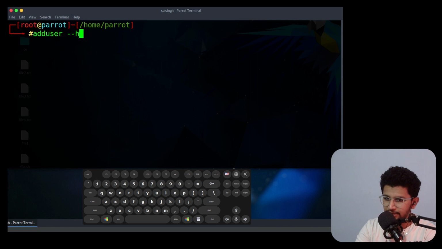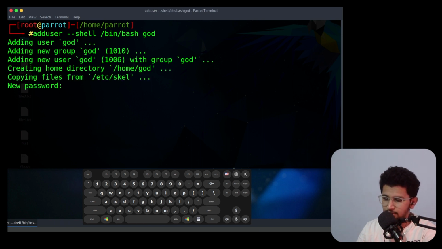Now let's say I don't need to add a home directory, but I need to add a shell for them. There are many shells, like bash shell, fish shell, something like that. You need to specify a shell for them. Then what you do is specify shell, then /bin/bash and the username. This is the syntax to specify the shell. Let's say you need to create a username called god. So you're specifying /bin/bash. Then if I press enter, it will ask for the password.